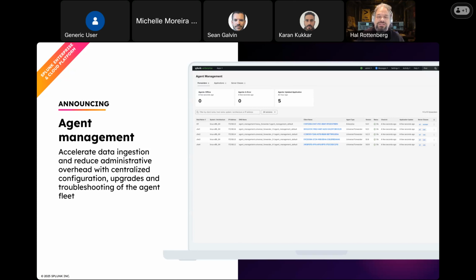It's important because it does more stuff. We are now able to broaden the focus of the agents that you can manage. Not only does this feature of the platform allow you to manage your fleet of universal and heavy forwarders, but it will also extend to open telemetry.